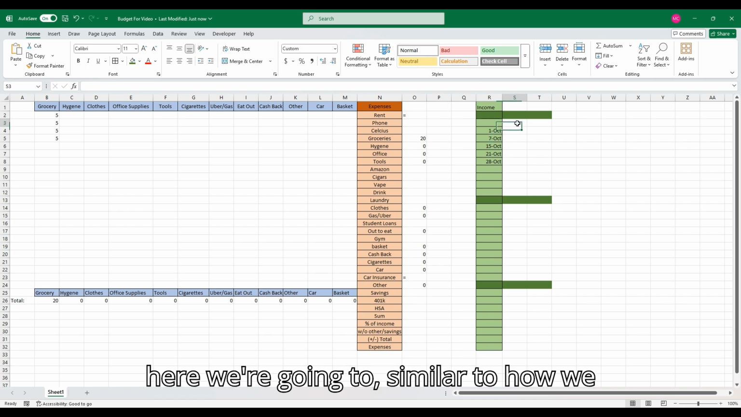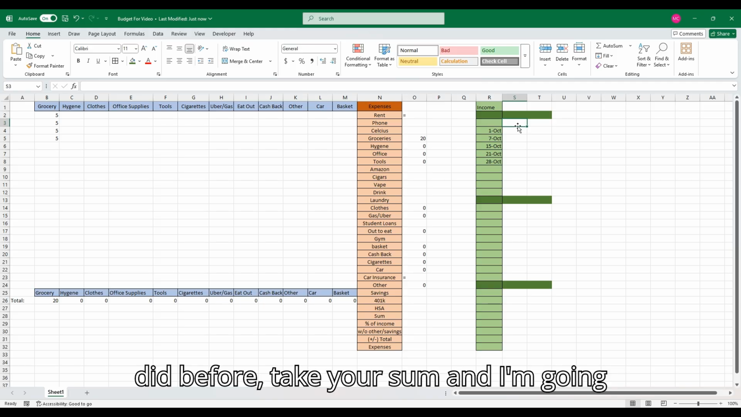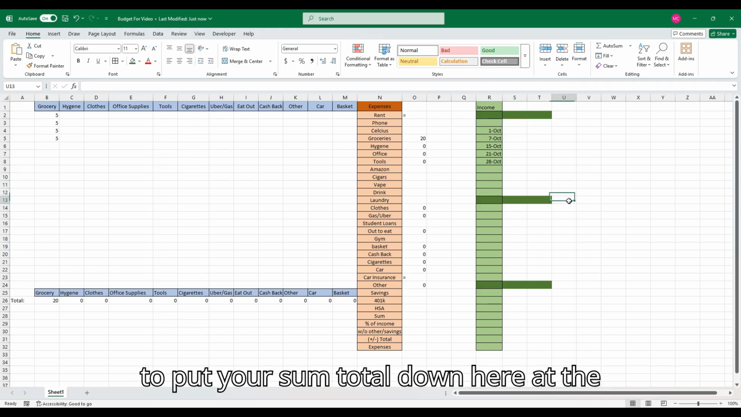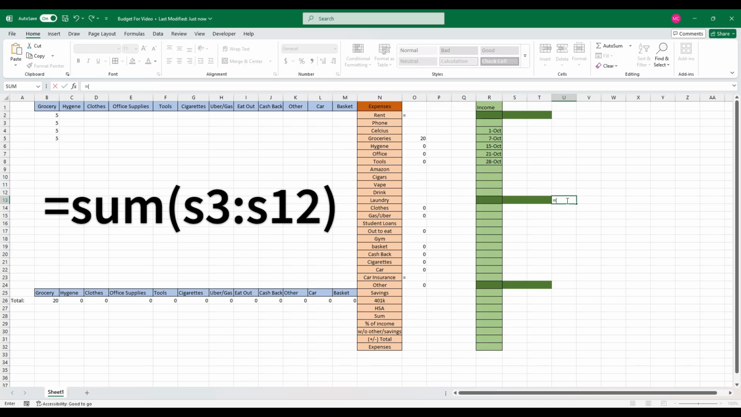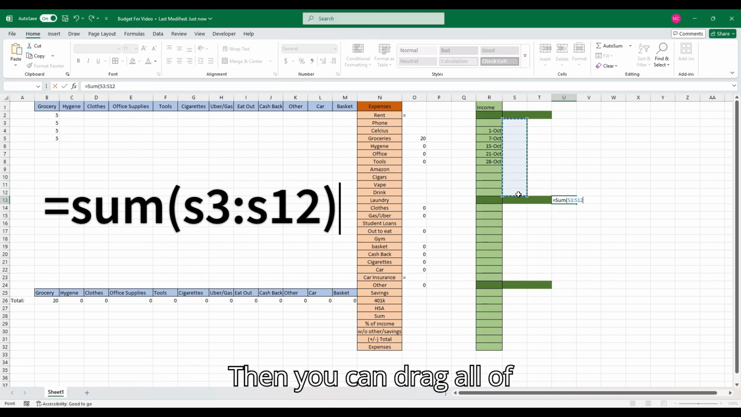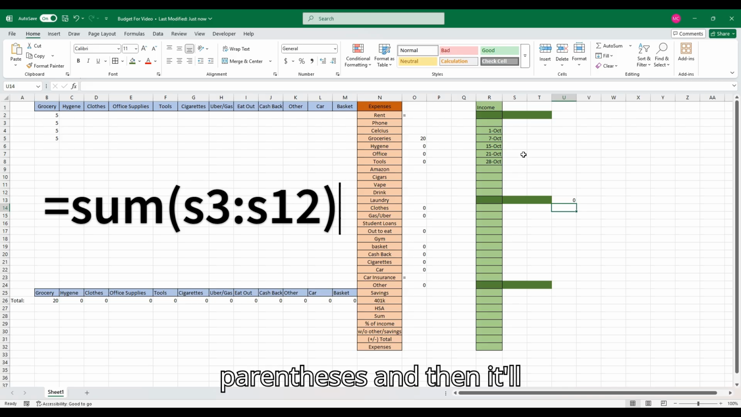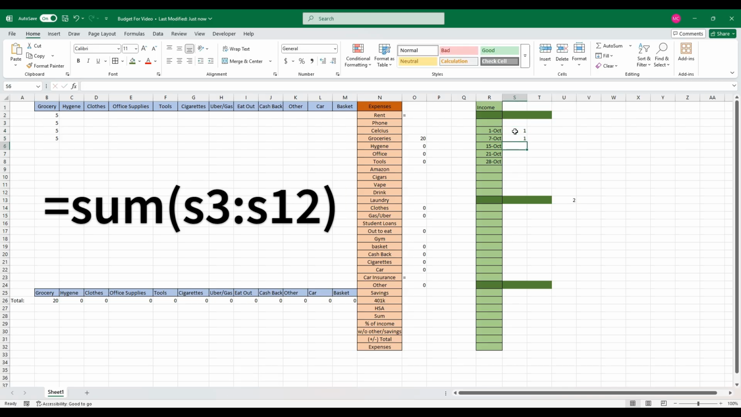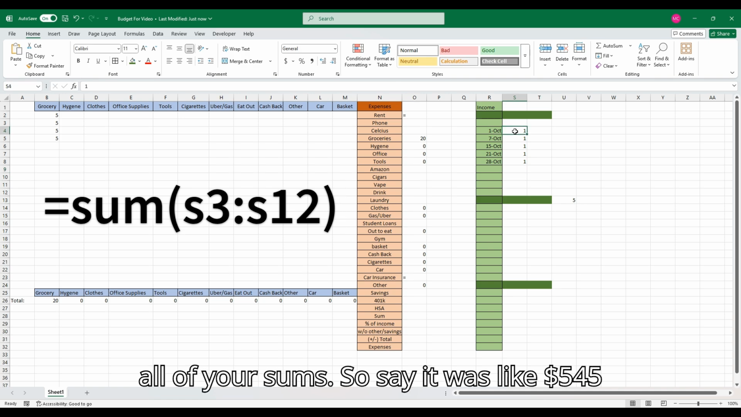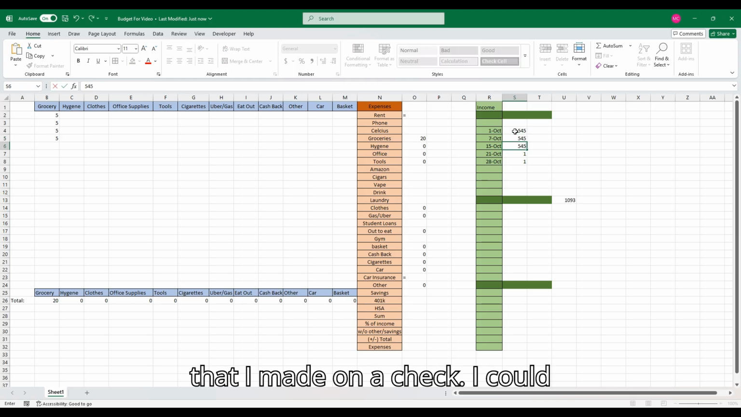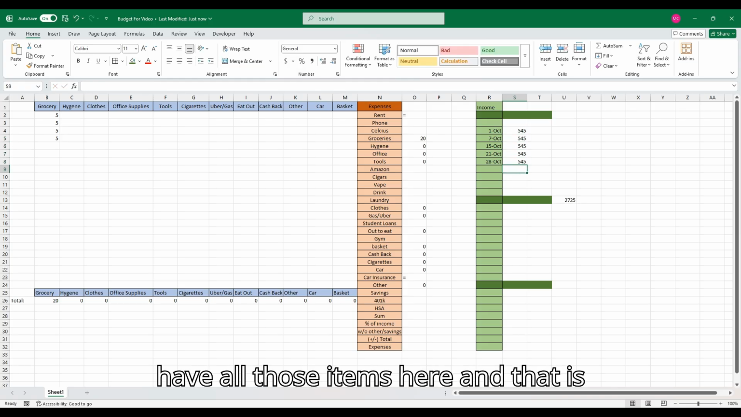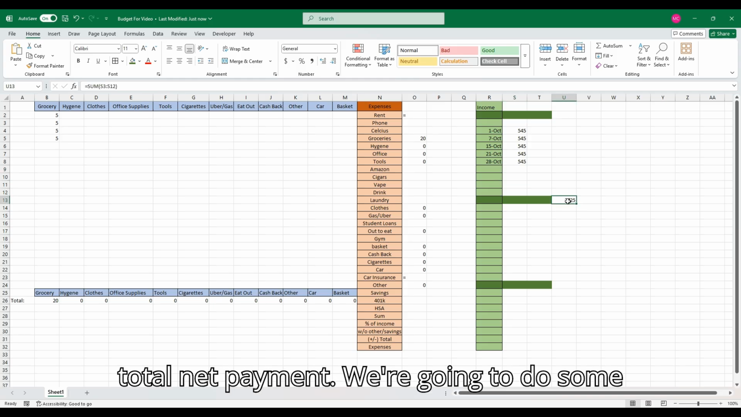From here, similar to how we did before, take your sum, and I'm going to put your sum total down here at the bottom. So this is going to be equal sum parenthesis. Then you can drag all of those and put an end parenthesis, and then it'll add up all of your sums. So say it was like 545 that I made on a check. I could have all those items here, and that is where you're going to get your total net payment.